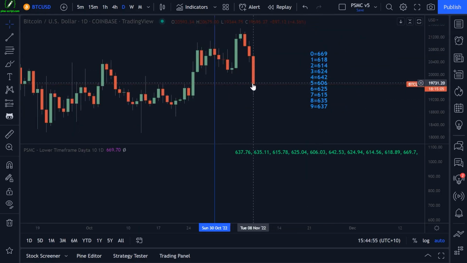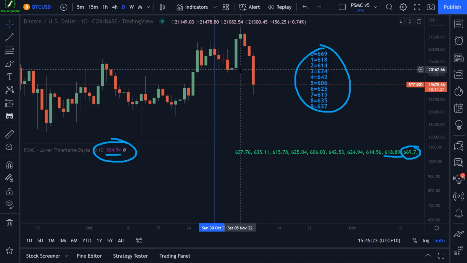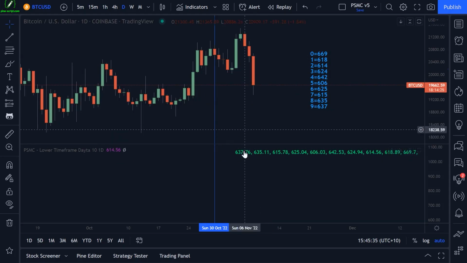If I look at each bar here, keep an eye on this purple number, which is the current ATR for the bar I'm hovering over. So today's daily bar, its ATR value is 669.7, which is what we have here. Yesterday's ATR value is 618, which we have here. So we have 618, then 614, 624, all the way to the 10th bar, or the 9th bar index from the current bar, which starts at 0. We have 637. So our array is working properly.